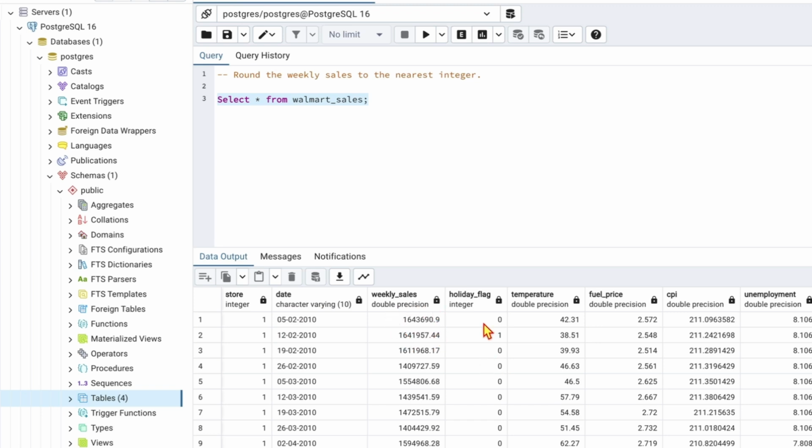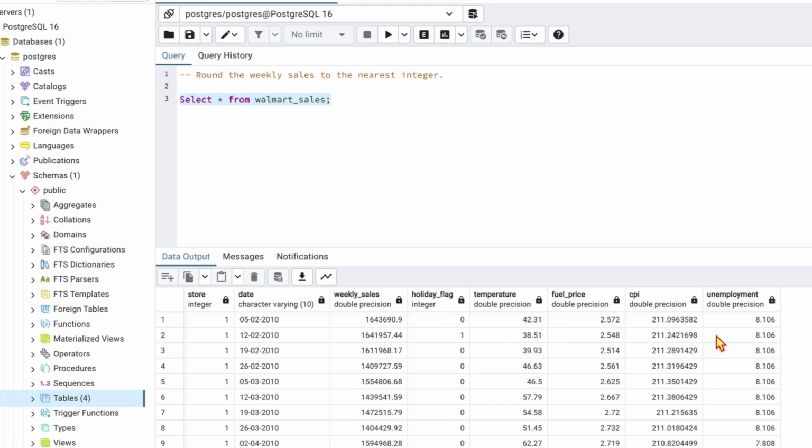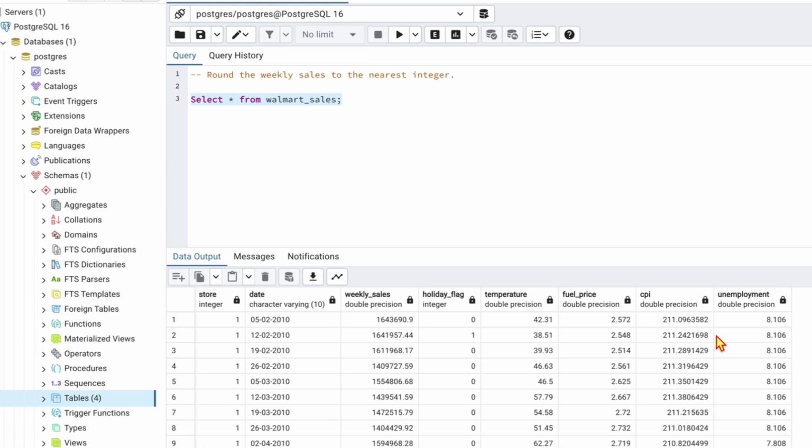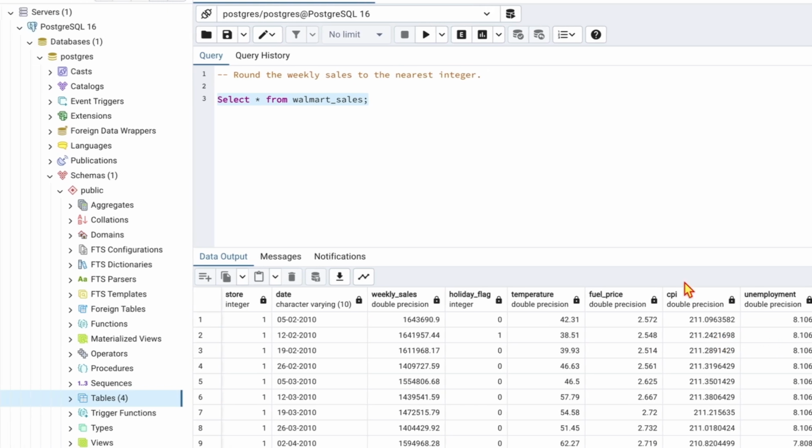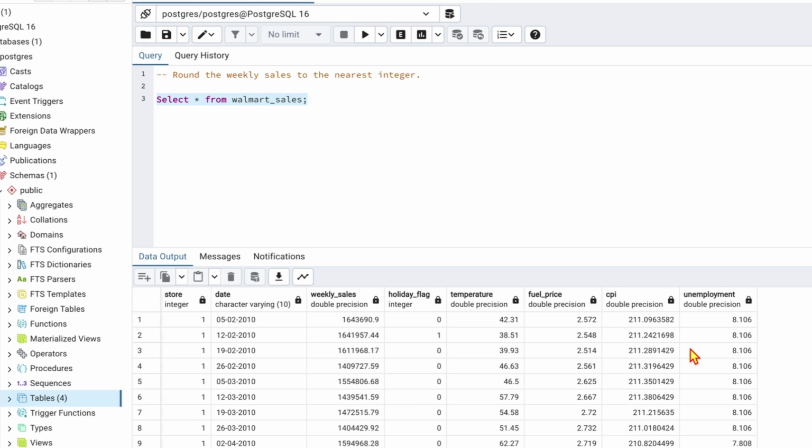And there is a Boolean value called holiday flag, 0 or 1, temperature, fuel price, and some other values called CPI and unemployment. CPI is nothing but consumer price index. So this is the dataset representing Walmart's weekly sales. All right. Query is direct. Round the weekly sales, right?